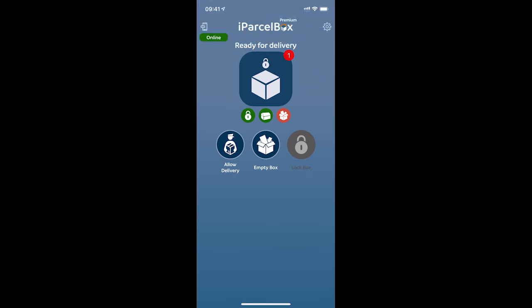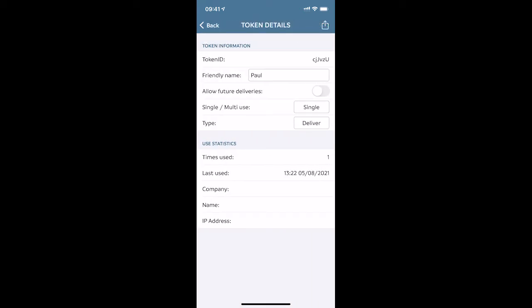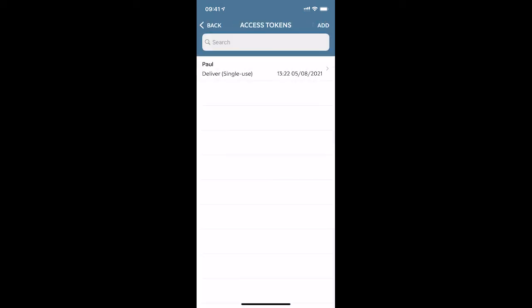If you then go back into the tokens settings within the iParcelBox app, you'll see that that token is now showing as grayed out. It was single use, it's been used once, so it's now been disabled. It also shows the time and the date that it was last used. And if you go in, you can then see those details. If you then want to re-enable that token for another single use, then you could turn on the toggle for allow future deliveries. And you can now see on the main screen that it's gone back to being white again, is enabled, and somebody could then use that token one more time.